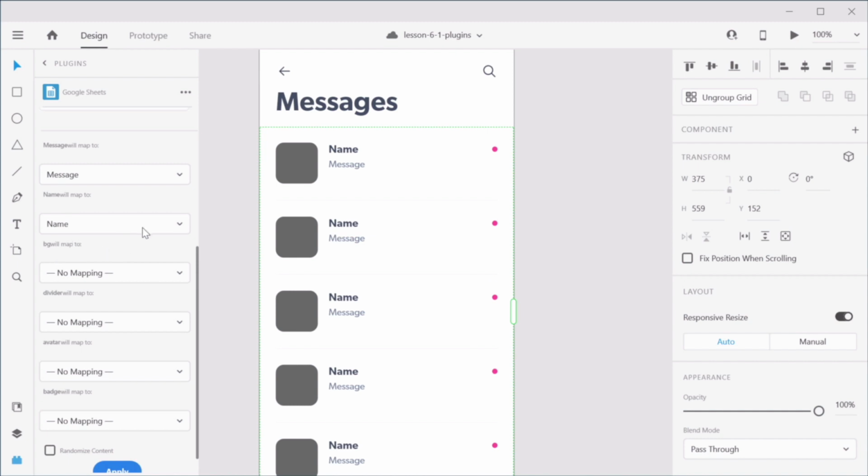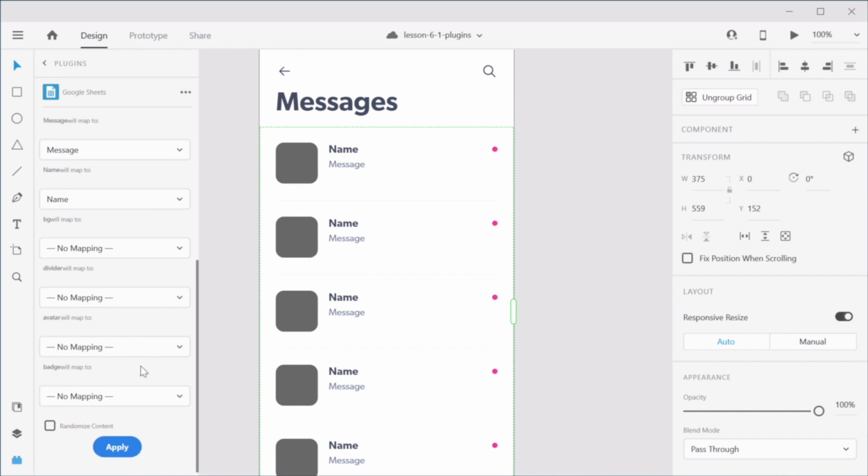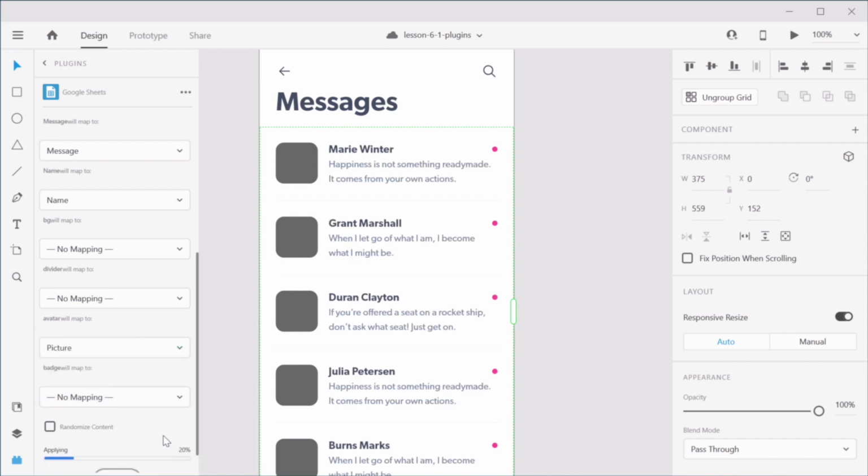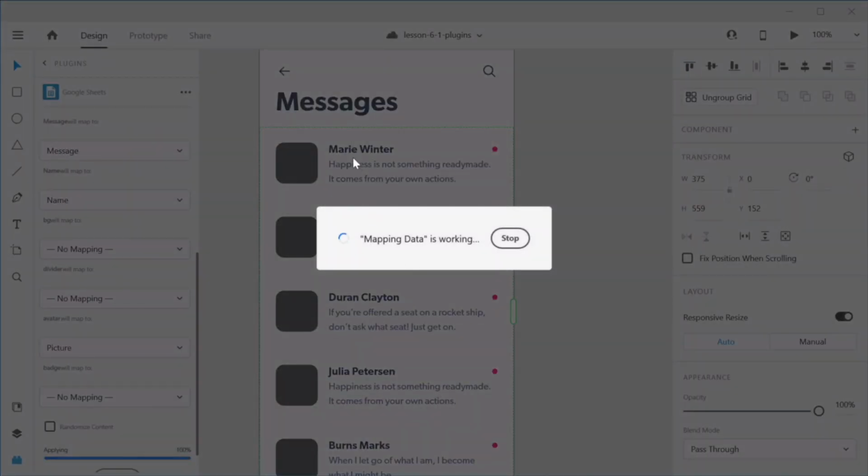BG, I don't want to map that to anything. Divider, avatar, badge. From these, I only want to map the avatar to picture. Okay, so once that is done, I can hit apply. Right, so as you can see, the text content was inserted almost immediately, but right now I'm just waiting for the images to be downloaded and applied to my shapes.